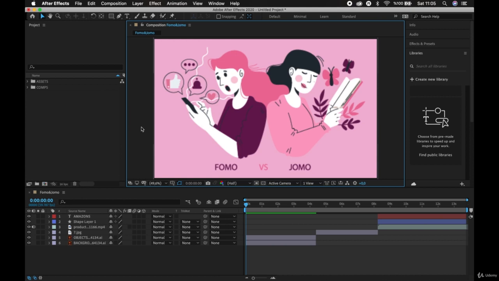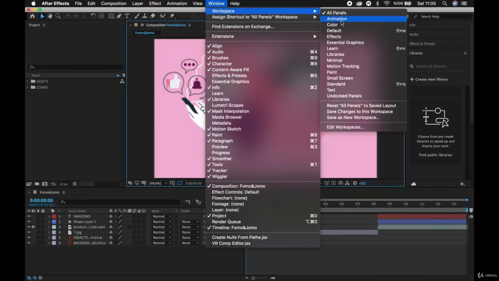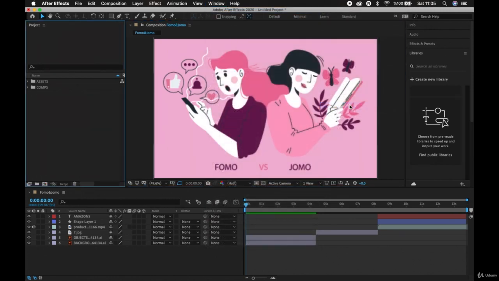So if you have After Effects open right now and you wish to follow along, that's great. You're going to first need to come up here to the window and scroll down to Workspace, and then select All Panels. This is just to make sure that we're all on the same setup. Next we must go to Window, Workspace, and then scroll down and select Reset All Panels. It will then reset the interface to the panels' default layout, and you should wind up with something that looks like this.